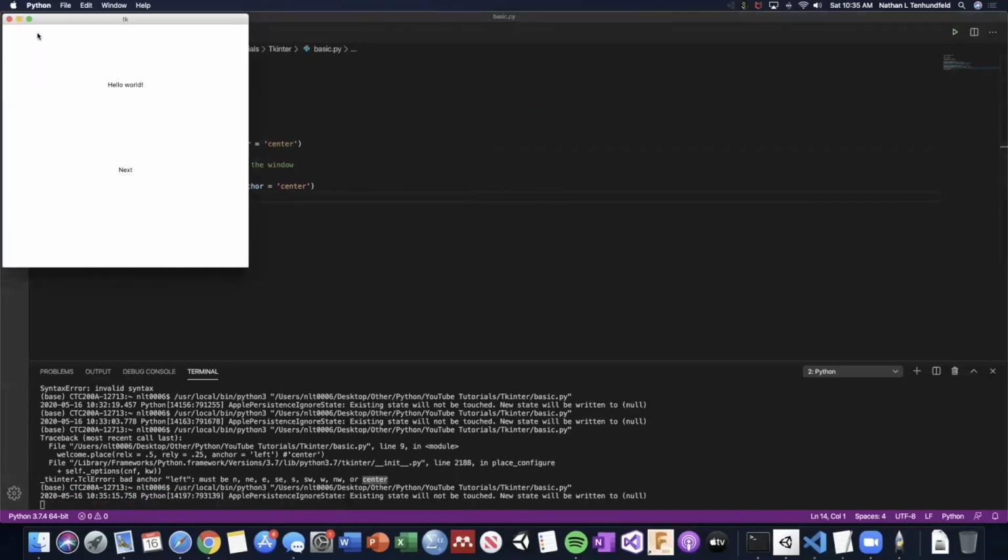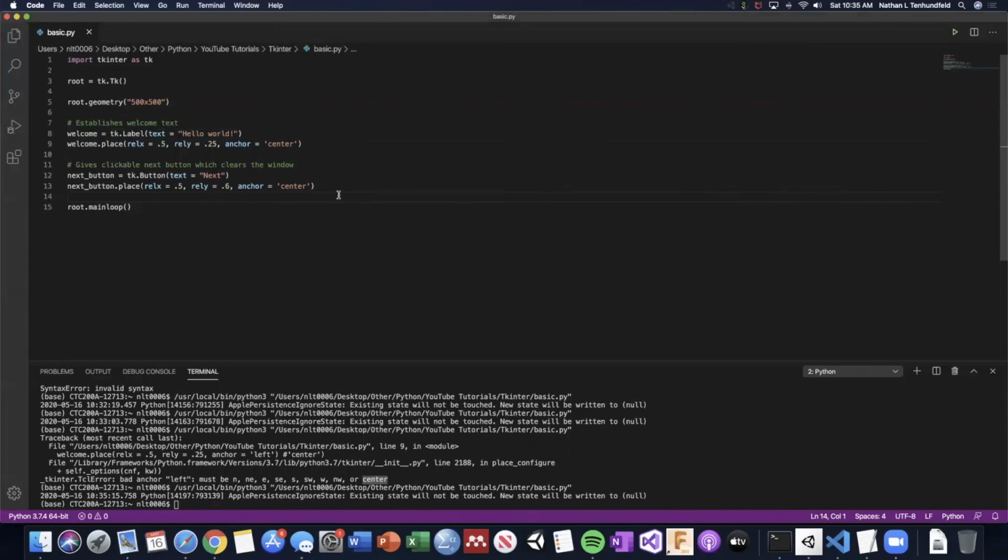We can run it and see it's back. So just get in the habit of actually using comments in your code. So last time we talked about how to change the size of the window.